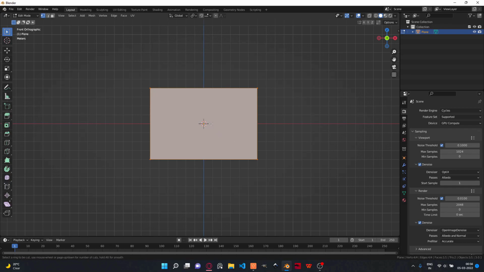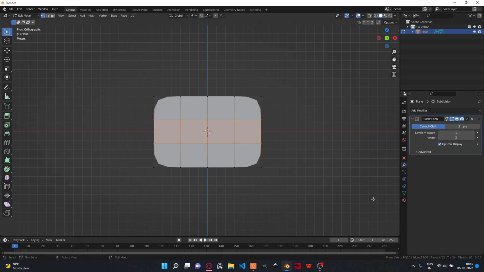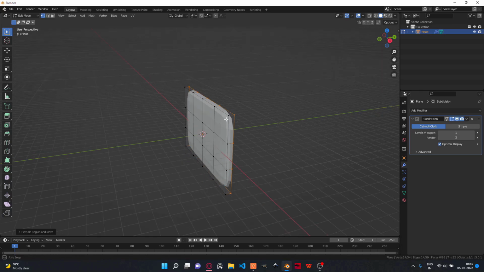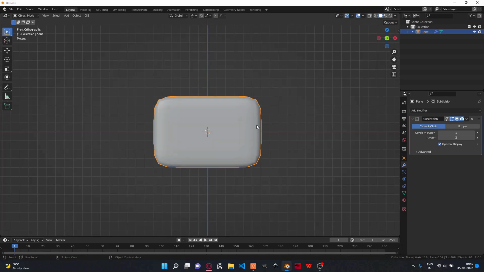Then go to Edit Mode, add 3 loop cuts along the Z-axis and 2 loop cuts along the X-axis. Nice. Go to Modifier, add a Subsurface modifier. Now, select the outer edges and extrude it towards the Y-axis. Then, shade it smooth, and we have the screen.